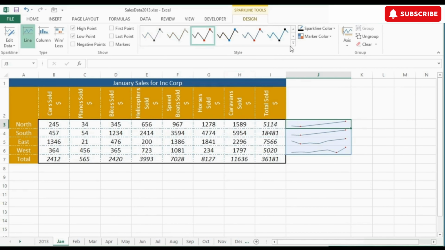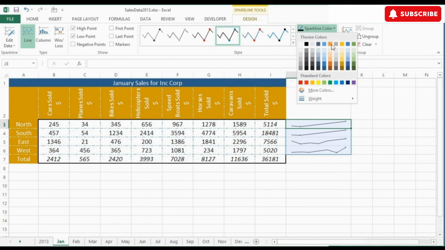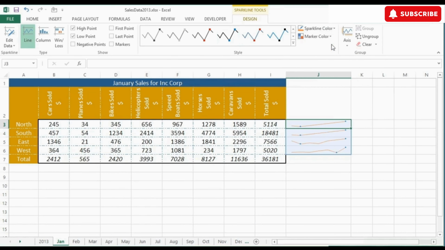I could have a different color line, or a different color line with a different point. I can customize the sparkline color myself. So if one of the pre-built styles is not what I'm after, I might want an orange line. And I can customize the marker color.